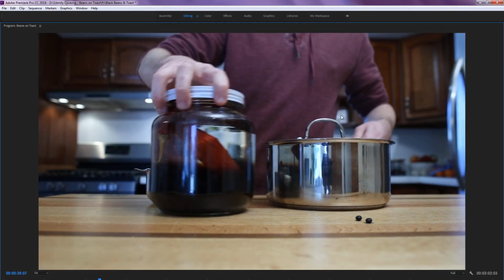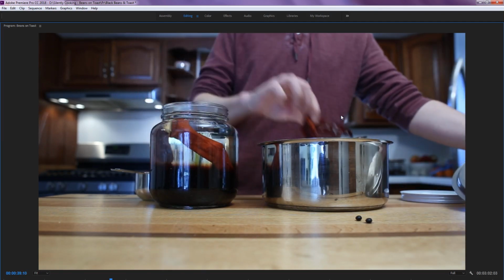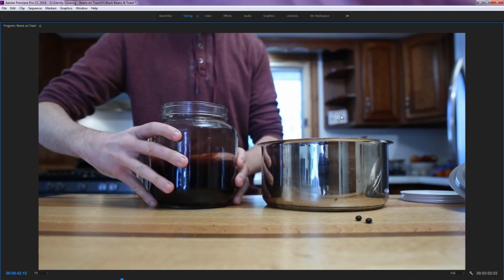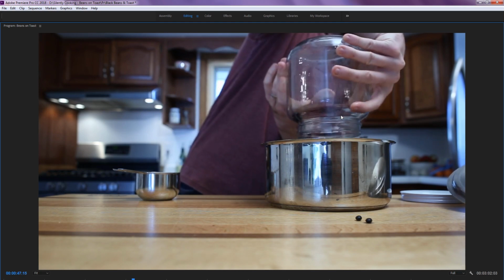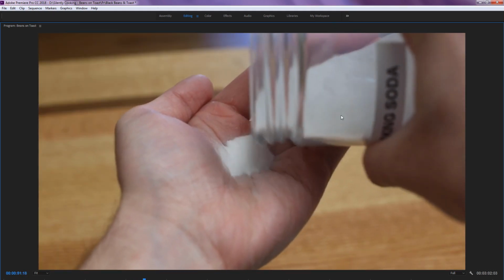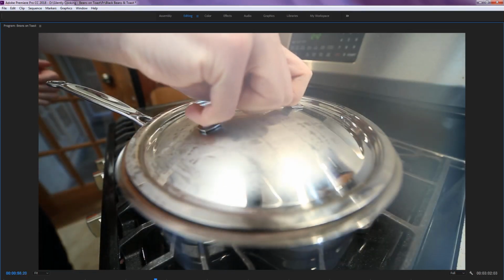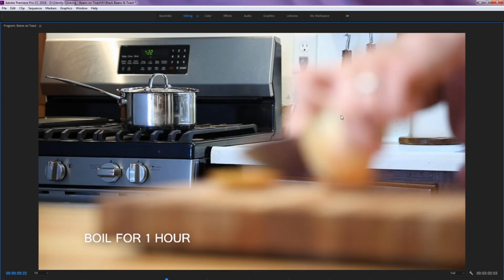All right, after a 24-hour soak, we're going to move that aside, and we're just going to take those peppers out and put them right into the bowl that we're going to boil this in. You could soak in the same pot that you boil in, but for video, we've chosen a jar. Okay, you're going to add a little bit of baking soda while you're boiling. Boil that for a good hour.